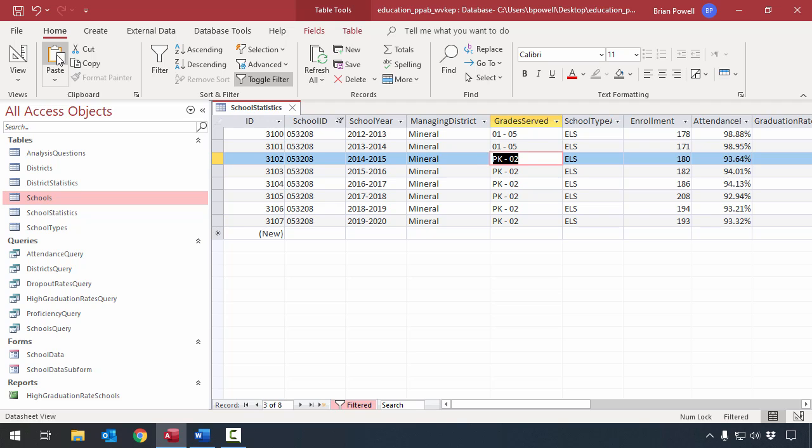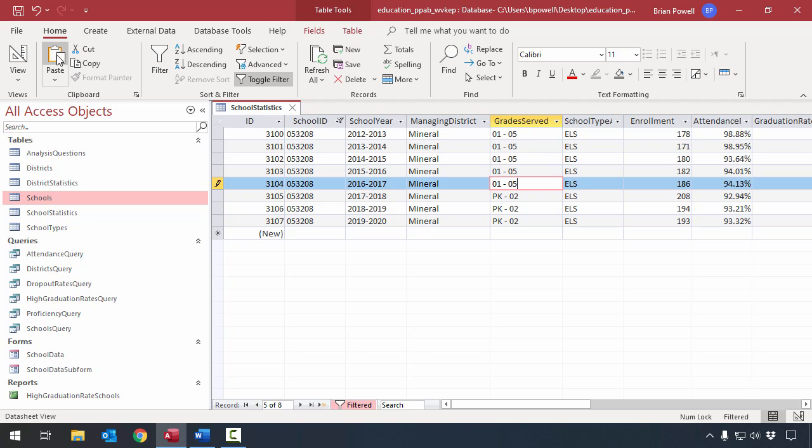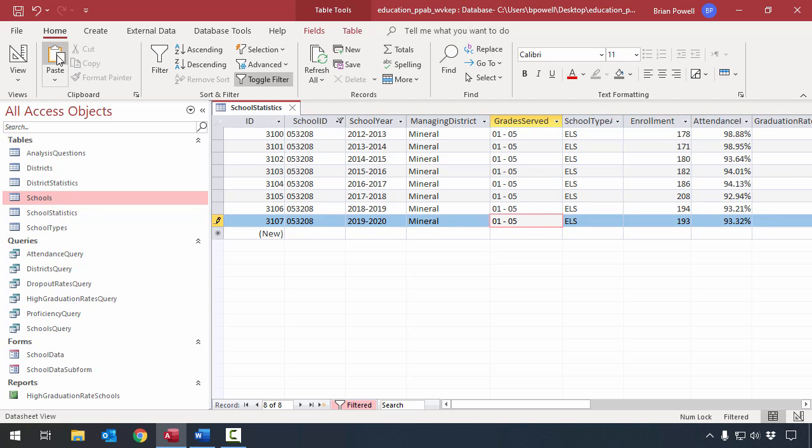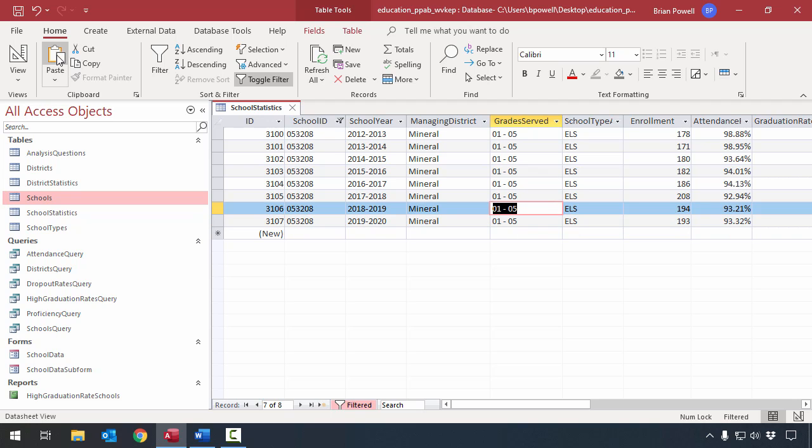So I'm just going to use the arrow key on my keyboard here since that's fastest. And I'm just doing Control-V and then a down arrow, Control-V, down arrow, and then I'm just going to come back up to save my change there. So now all these records have that updated grade served in them.